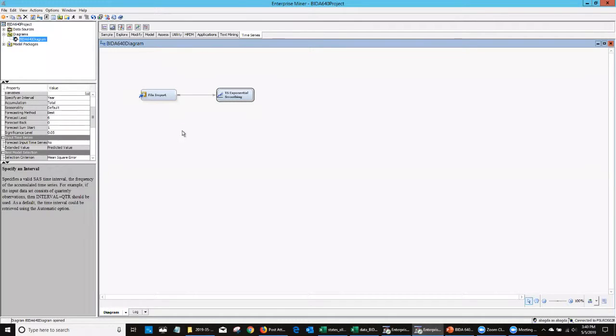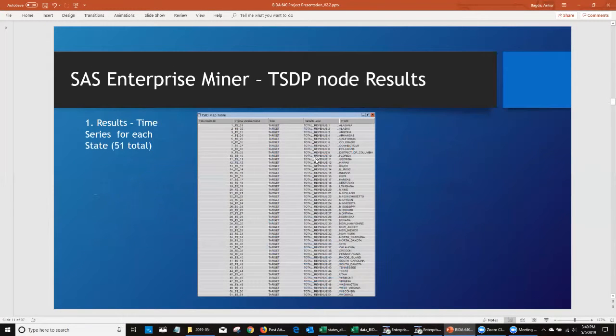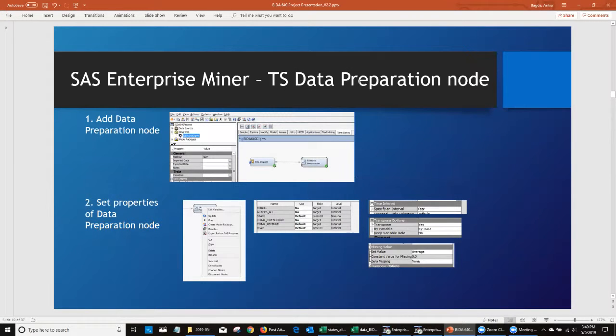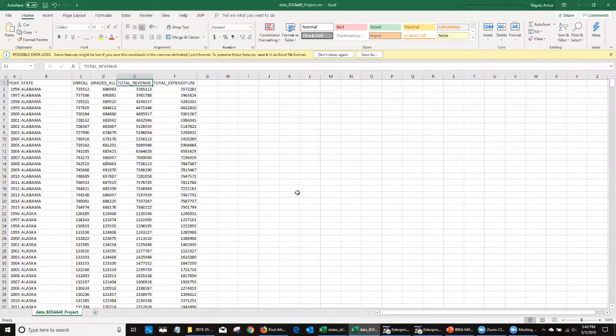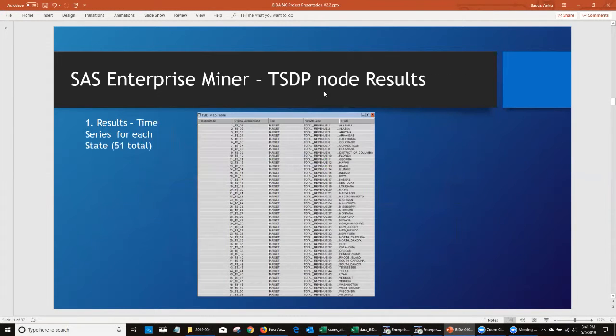We imported this clean file into SAS Enterprise Miner by the file import node. Once the file was imported, we analyzed the data by using the time series data preparation node. For this presentation, we thought to consider total revenue. So once the file is imported, we considered only the total revenue, and the other forecasting fields we set as no. We defined these properties.